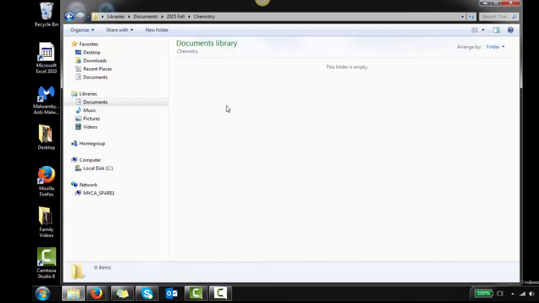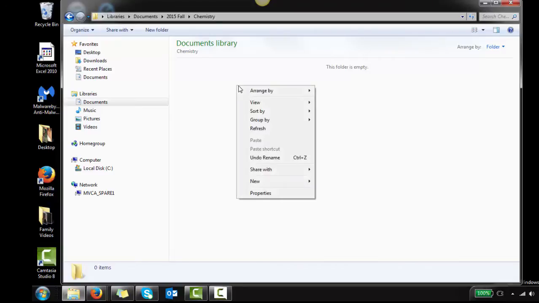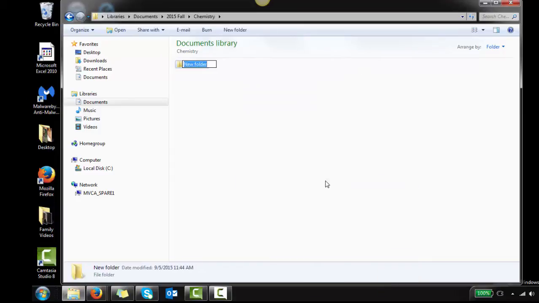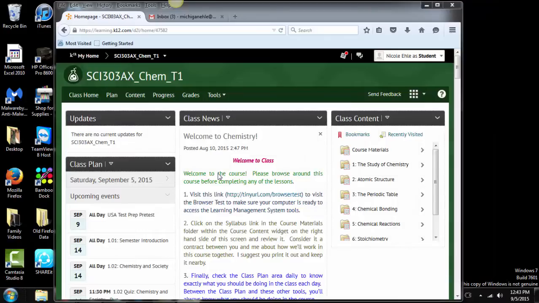But once you get into chemistry, the way I would like you to organize your chemistry folder is to create new folders by unit. So we're going to start with Unit 1. And again, you just right click, select New Folder. And then I will name this one Unit 1. And all of your Unit 1 work can be stored right there. Easy peasy.